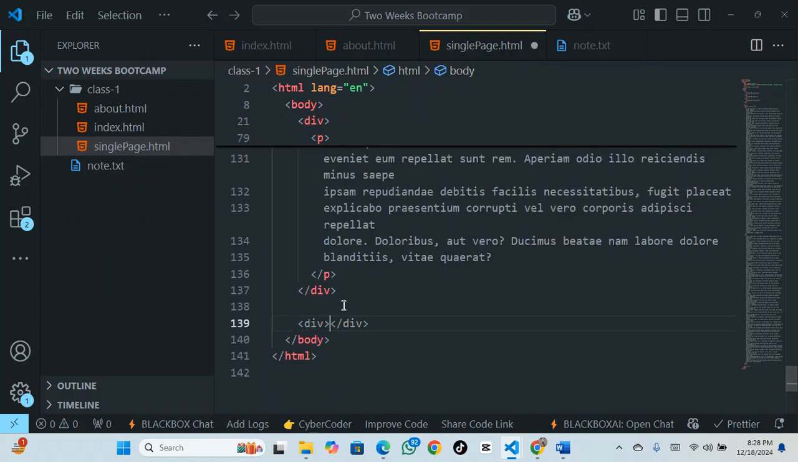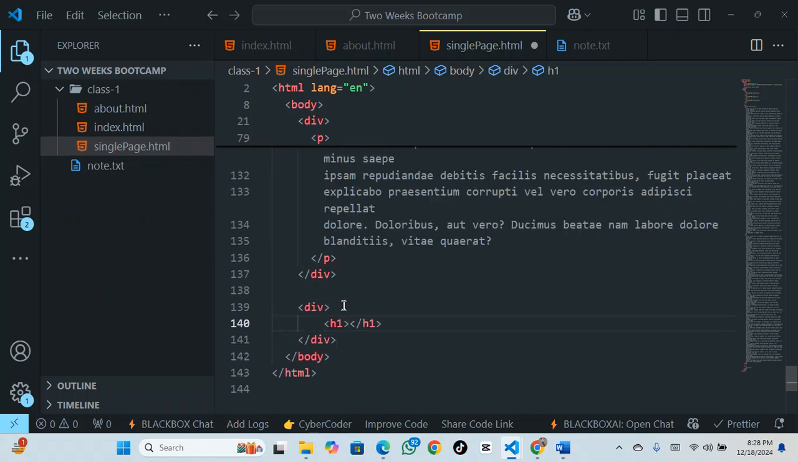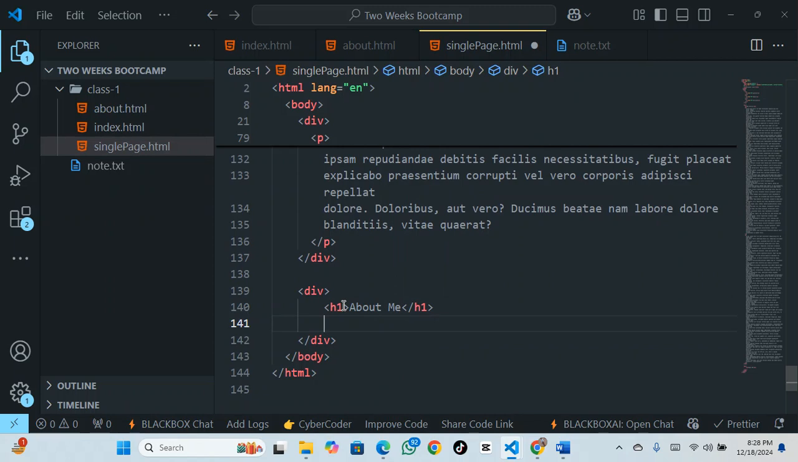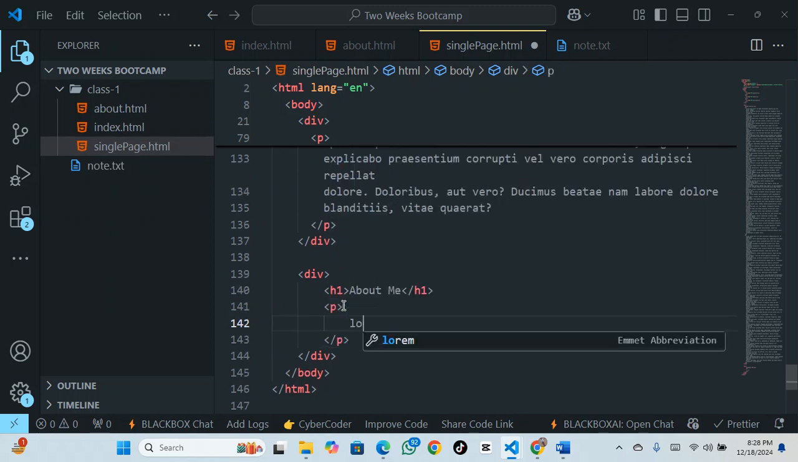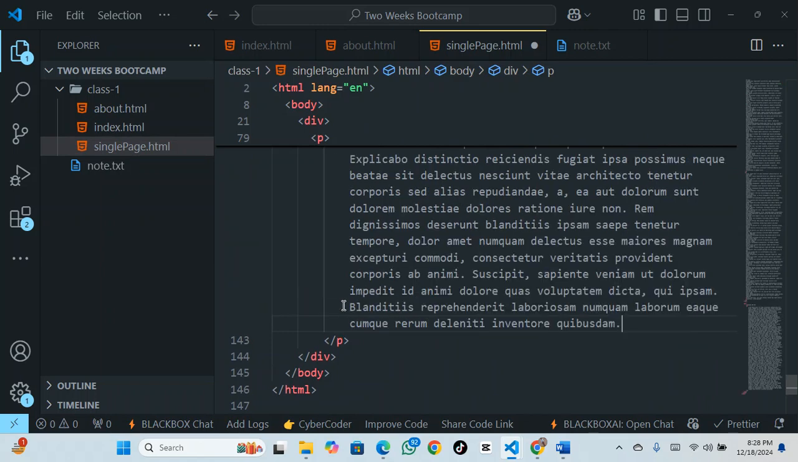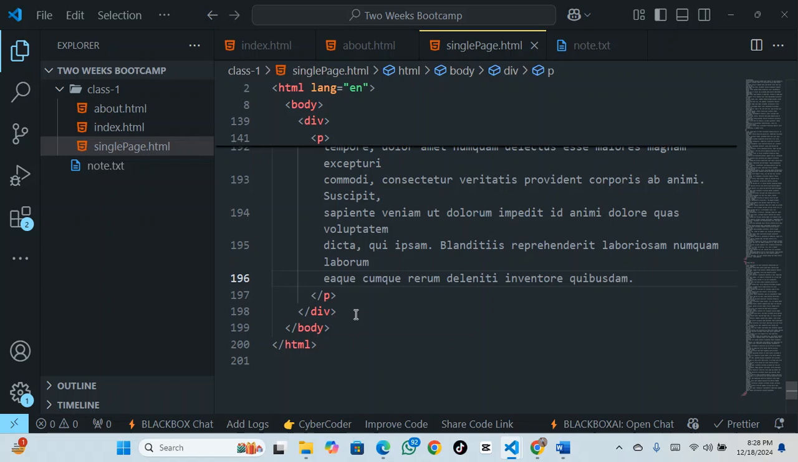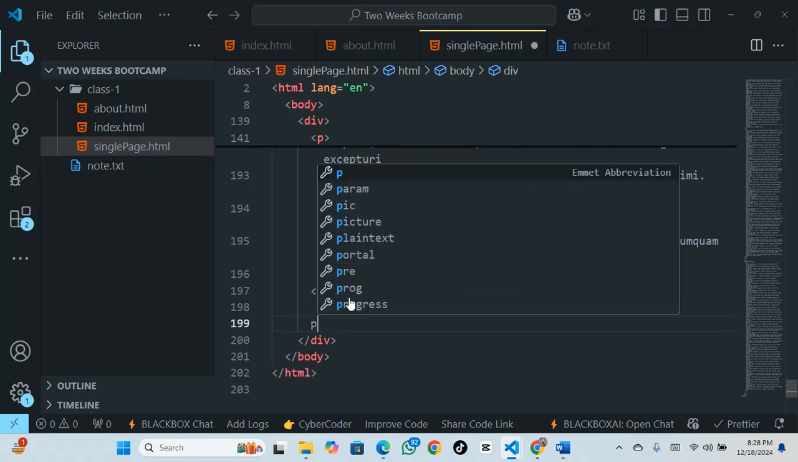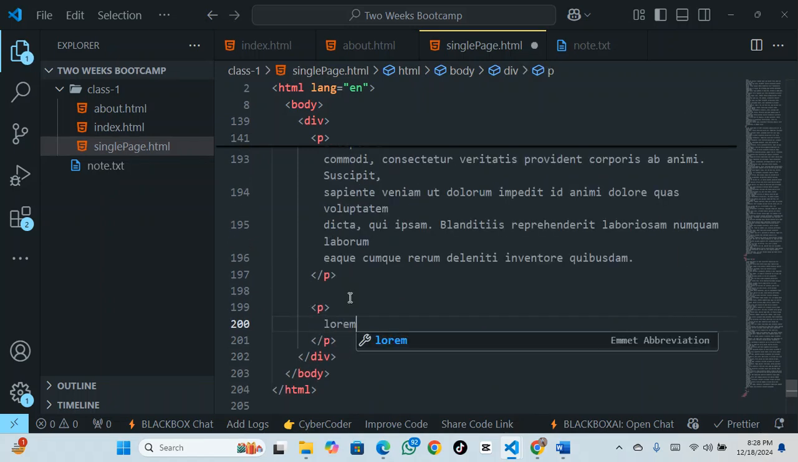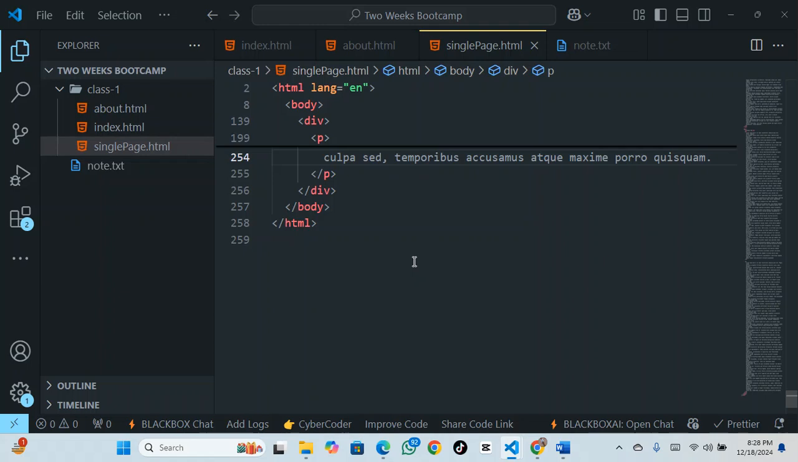So on that div, I'll say h1 and I'll do about me. Here I'll do another p tag. I'll do lorem 500. I press enter. I do another p tag, another lorem 500. Press enter.